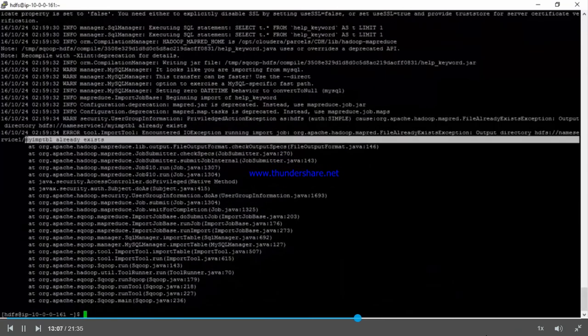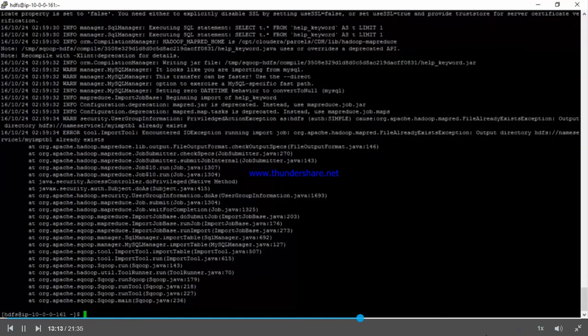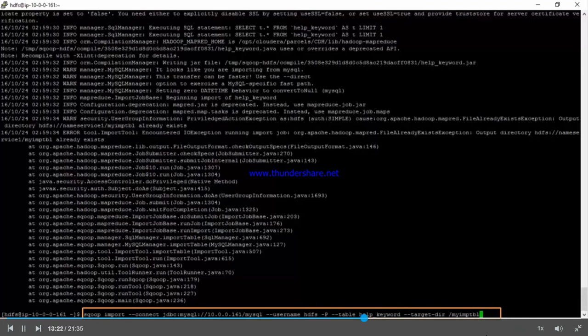As you can see, there is another error message. User directory already exists, and the job process has been stopped. You need to change the output directory, so type sqoop import --connect jdbc:mysql://10.0.0.161/mysql --username HDFS --P --table help_keyword --target-dir /myimptbl1 and hit enter.